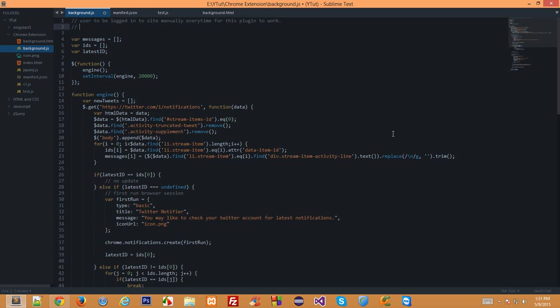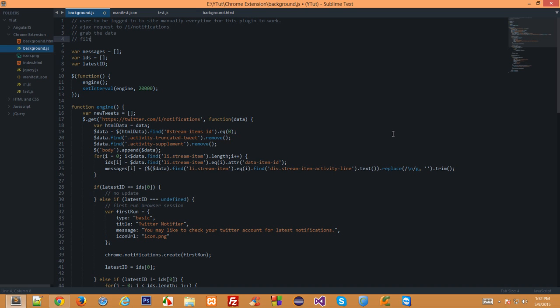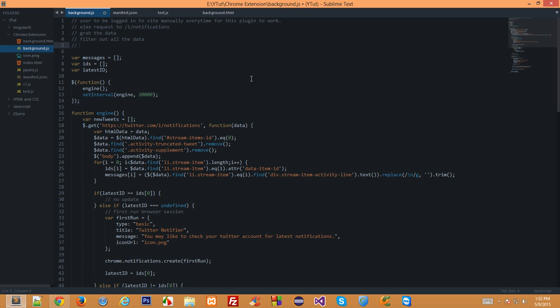Then we need to launch an AJAX request to the notifications of Twitter. We need to grab the data, we need to filter out all the data and just get the headers and required stuff. And then finally, what we need to do is display a rich notification if there's any update or notification in the account.